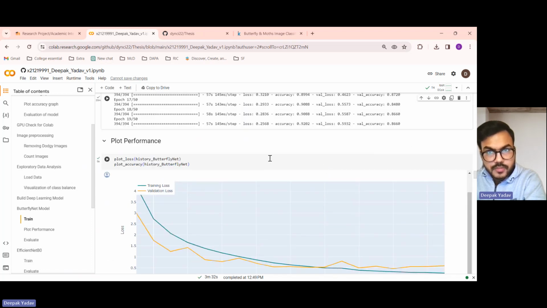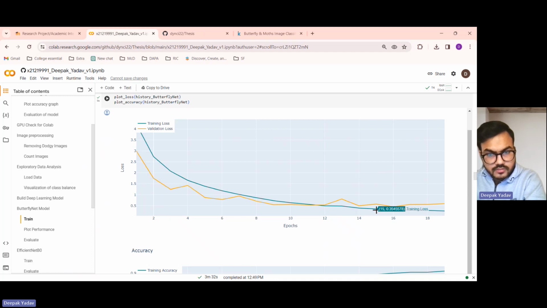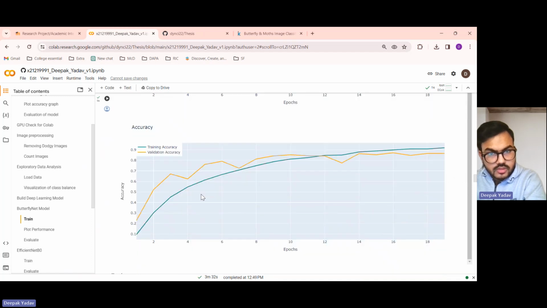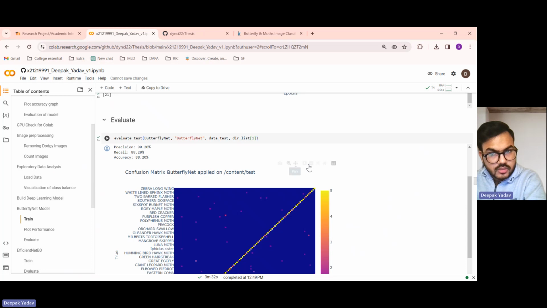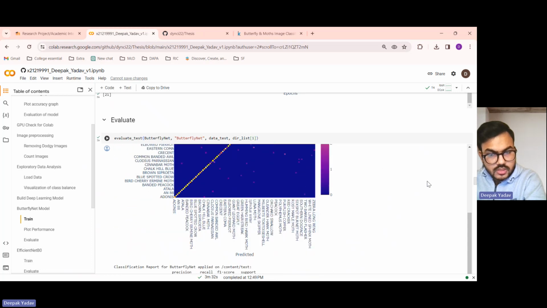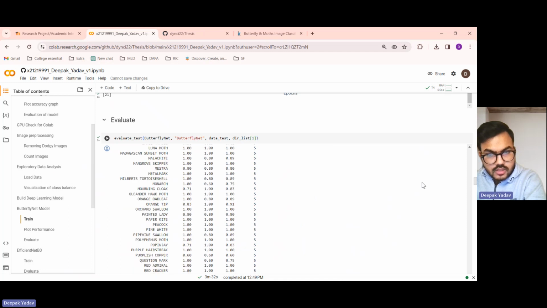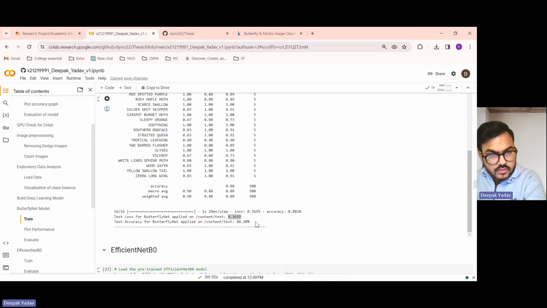Then there is a plot over here, and you can see the accuracy plot for the training and the validation. And if we see the evaluation part of the ButterflyNet, here is the confusion matrix on the test data that I have done. And at the end, we can see the accuracy of the model, and the total accuracy for the test images is 88%, and 0.36 is the test loss.